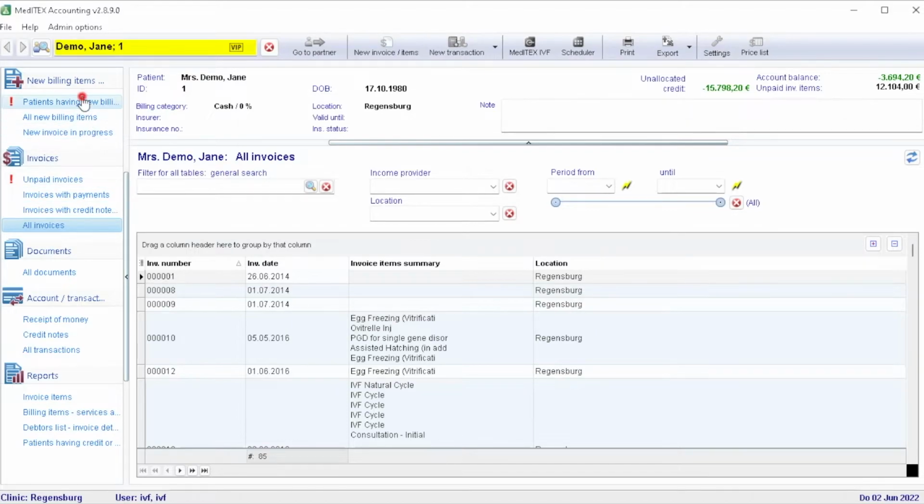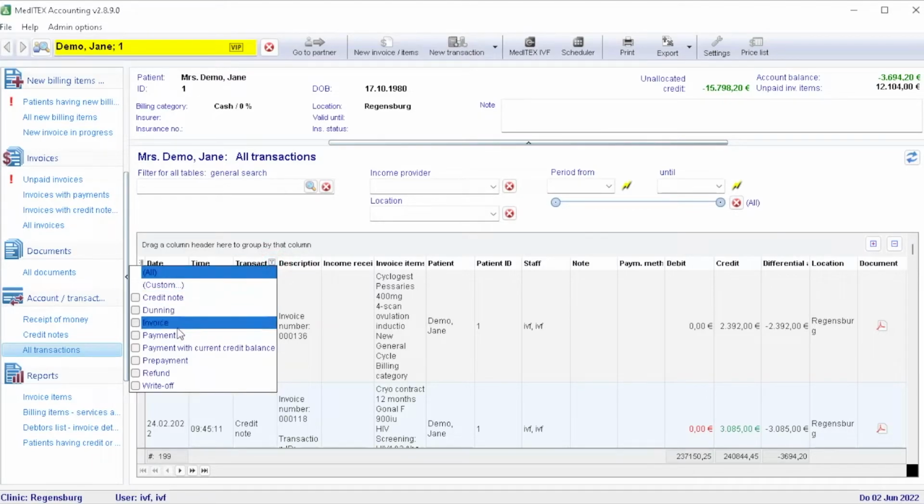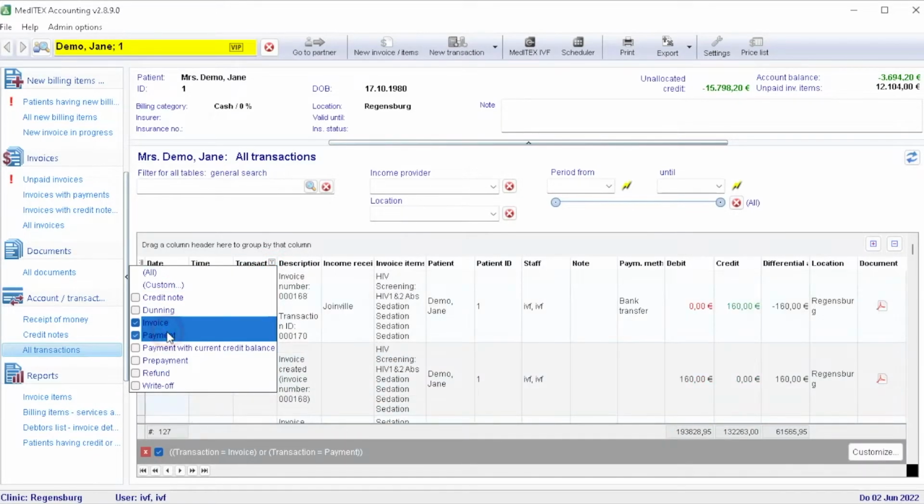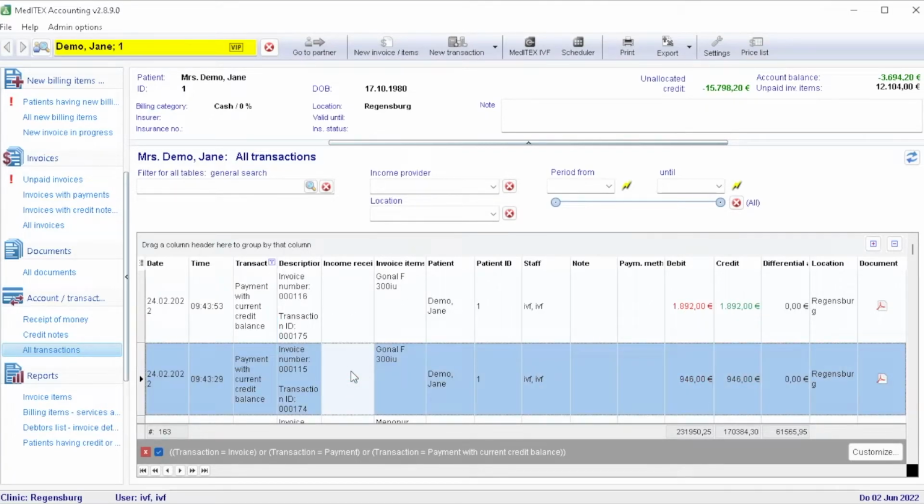MedITEX Accounting offers several lists and reports that have many important features, like sort, filter, or arrange columns. With the help of these, you can manage your lists. By clicking on the arrow next to the column header, you can filter the table by the data contained in that row. As a result, only that specific information will be displayed.